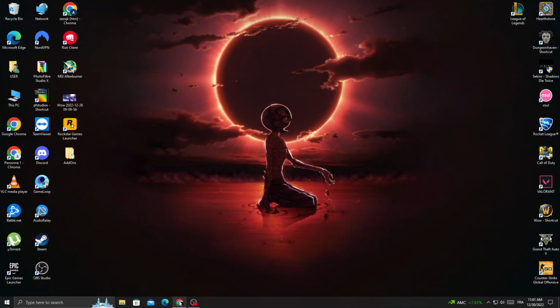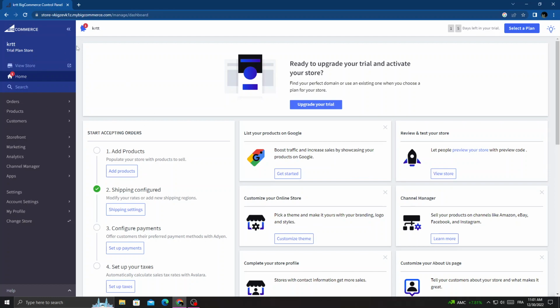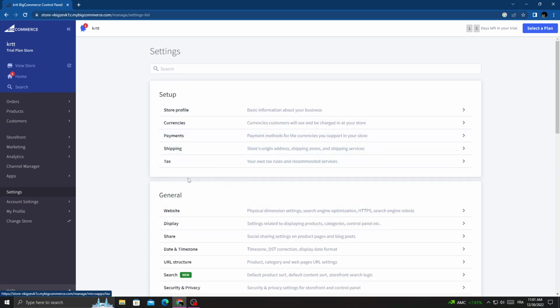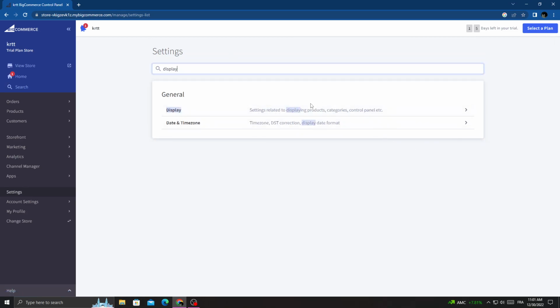First open your browser, and then once you're here, all you need to do is click settings, and now go to this one here, scroll down until you find display. Now just type here display and then click on it.